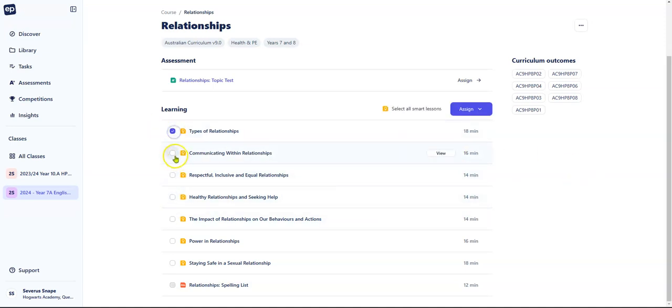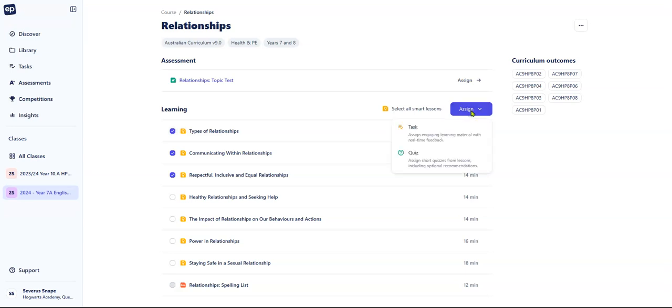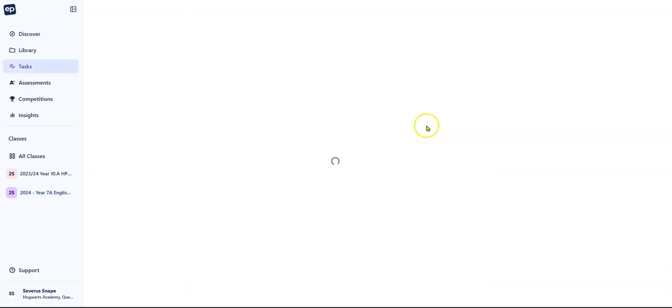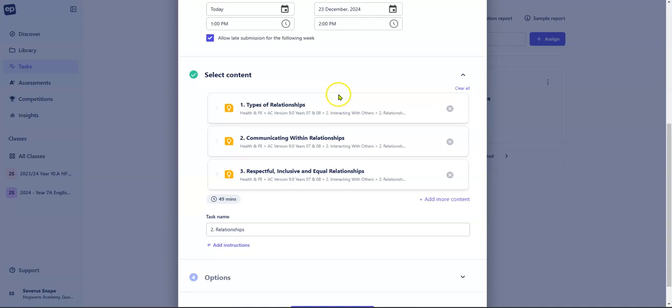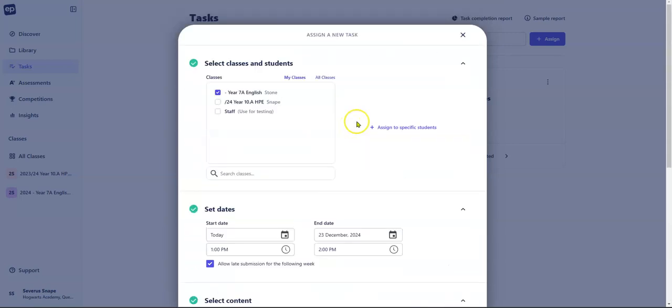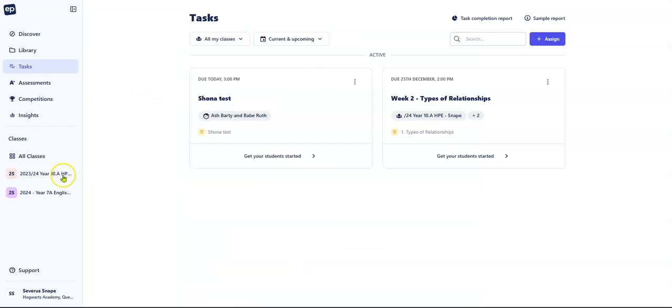So if I just click multiple, I can now assign multiple lessons from here as well. And then it's the exact same process. So I go assign as a task. And as you can see here, it goes to the exact same screen we looked at before. So just a slightly different way of doing that and to make things a little bit easier for you as a teacher and for you as your students.